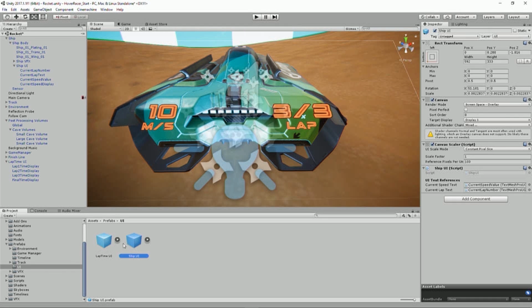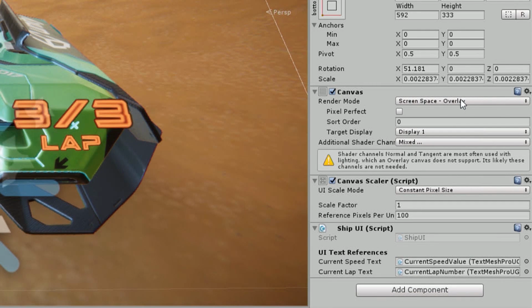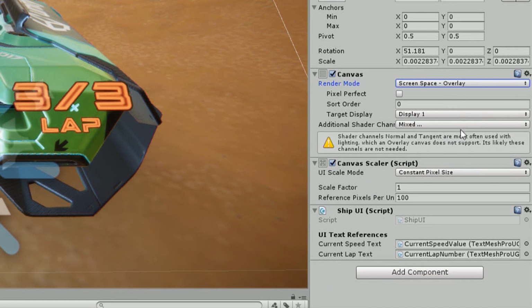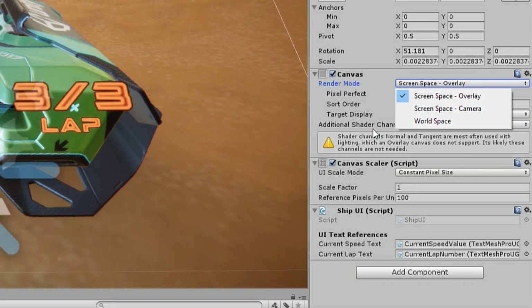One is to take the ship UI prefab and bring it into the scene, kind of like how we did with the lap time UI. The next one is to take the ship UI and set its render mode from screen space overlay to world space, so we can position it somewhere in the scene, so it's not rendered to the screen, it is now an object in the world. Next thing, when it's world space, is to set up the event camera. It's very, very quick, very simple. We only have one camera, so that's fine.